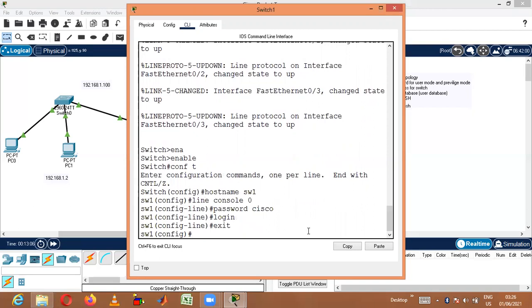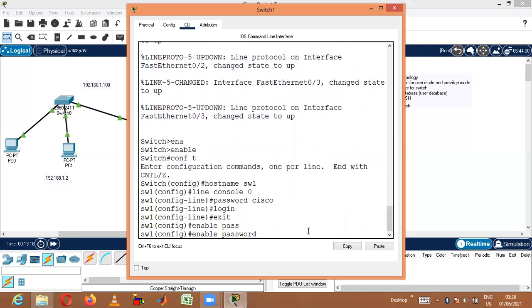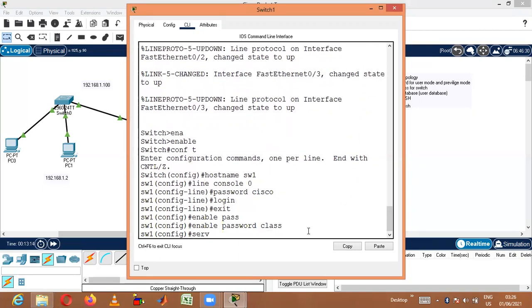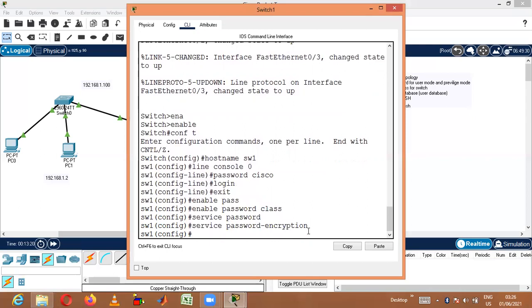From this one, then I can give a password for enable also. Enable password class. Then I'll give service password encryption to encrypt all the passwords. See here, I've used console, line console.